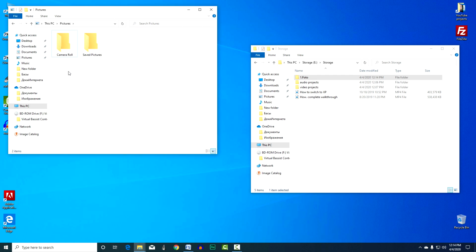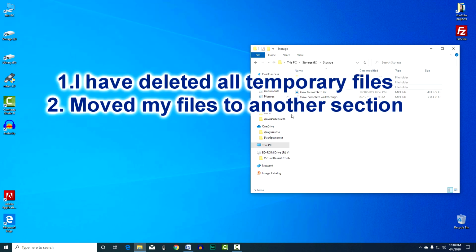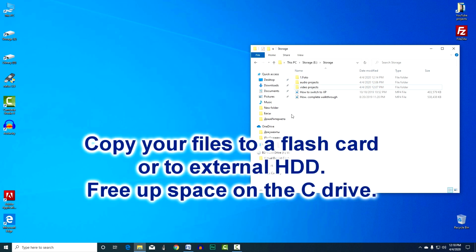To summarize, I deleted all the temporary files, then moved all my files and folders to another partition. On drive C I deleted all these folders permanently, and thus freed up some more space on the system drive. If your computer does not have a second partition, you can transfer all these files and folders to a flash card, or to an external HDD.